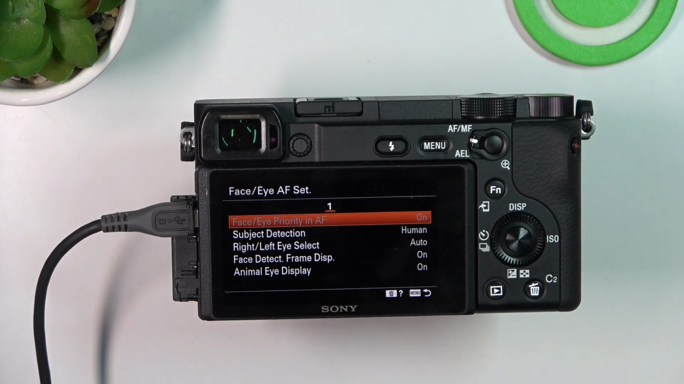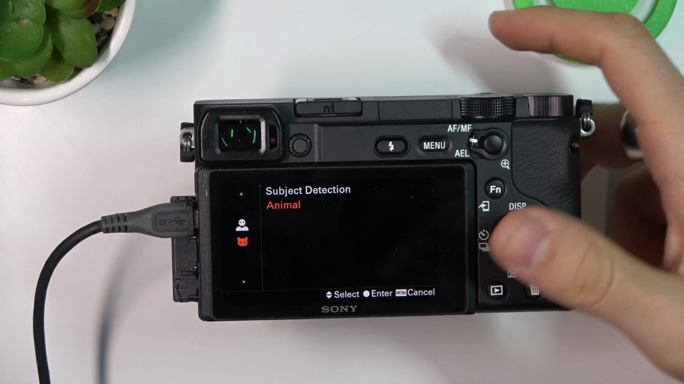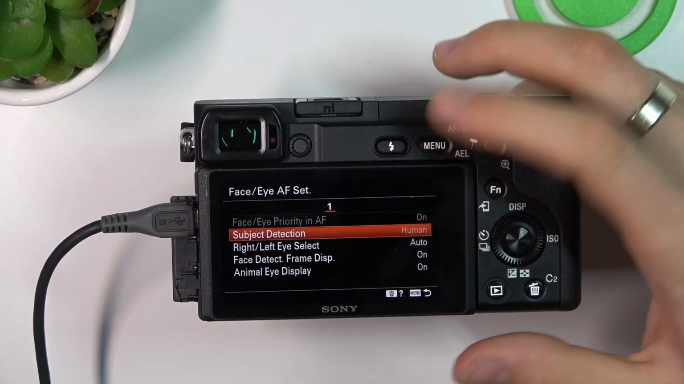When off, the camera doesn't prioritize face and eyes. Subject detection. This setting lets you specify what type of subject the camera should prioritize detecting. So human or animals. With human, the camera focuses on human faces and eyes. With animal, the camera focuses on animal faces and eyes, useful for wildlife photography, for example.